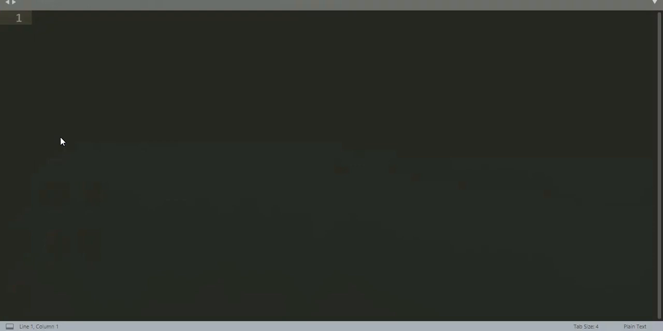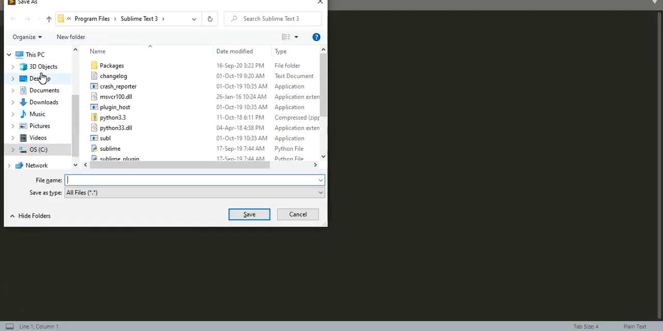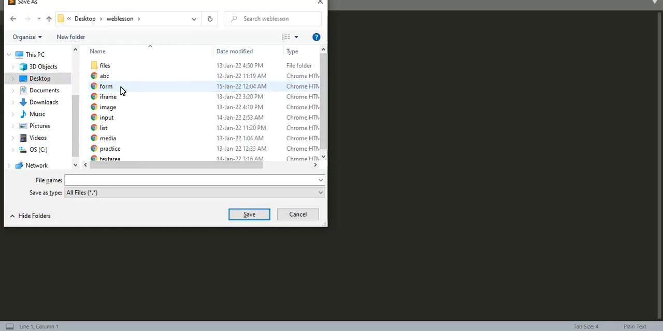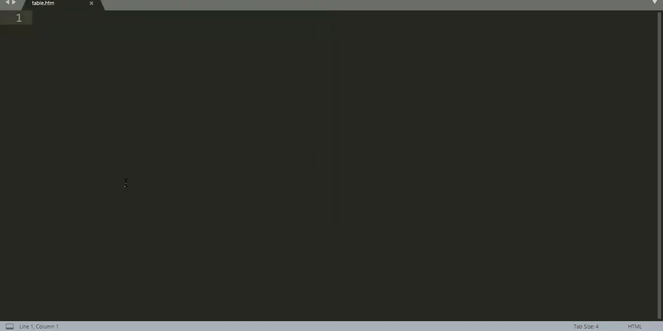Now, first of all, let me save it. Desktop. Let me save it. Remember this folder that I've been using all this while, right? Web lesson. Good. Okay, so I'm going to call this table. Let me call it table.html. Save it. Good. Save, right? Good job.